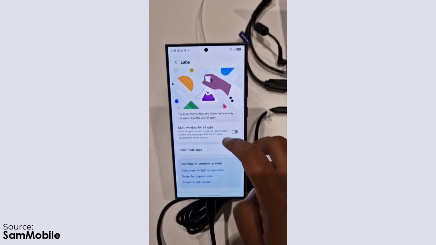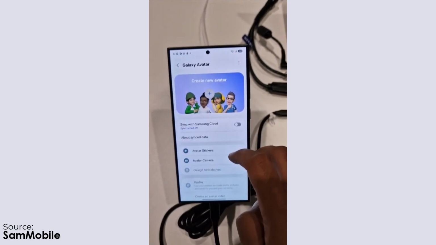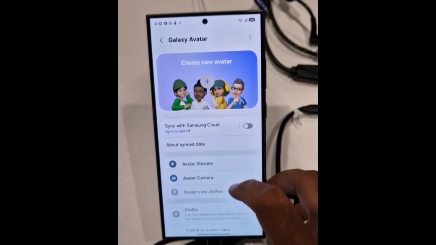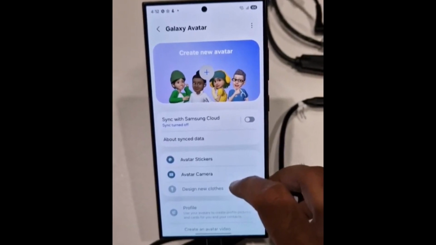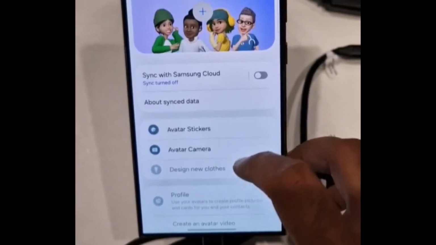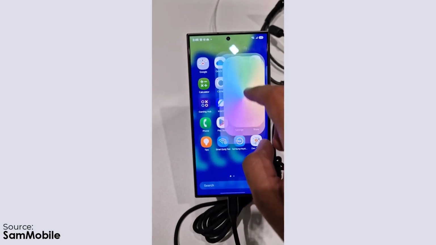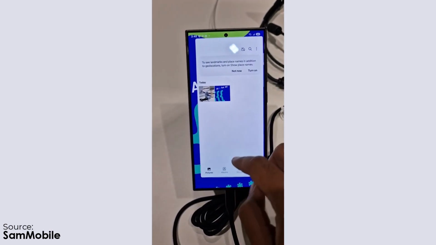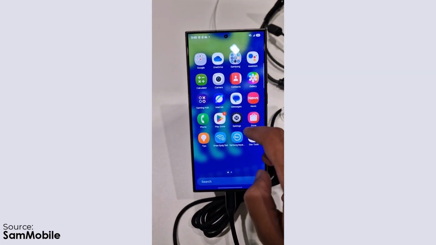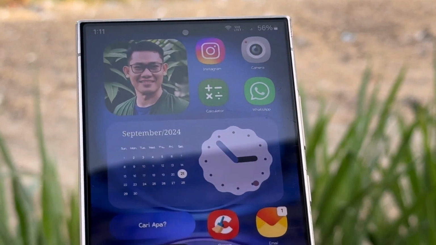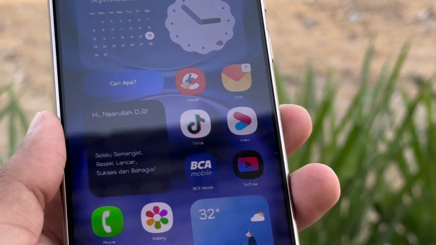The Galaxy Avatar feature has been found in the Advanced Features menu. So far, it doesn't provide much information about what it entails, except that it will include avatar stickers and an avatar camera option, along with the ability to create new outfits for your avatar. It's still unclear whether this is a completely new take on digital avatars or just a rebranding of Samsung's current AR Emoji feature. There will likely be many more additions to One UI 7.0 as Samsung continues to develop it internally.